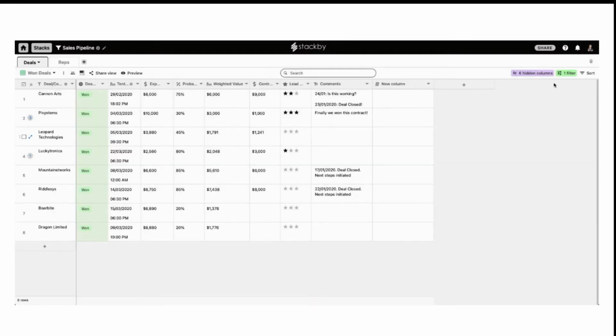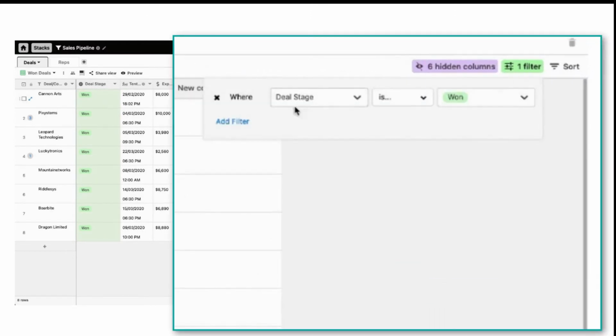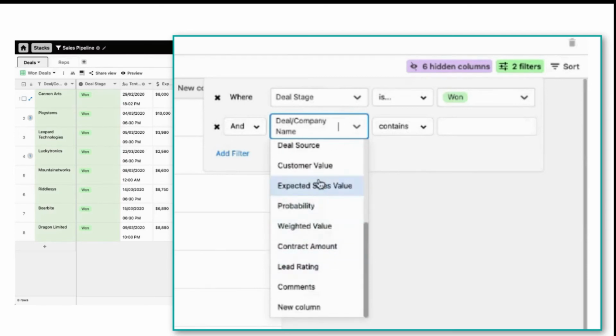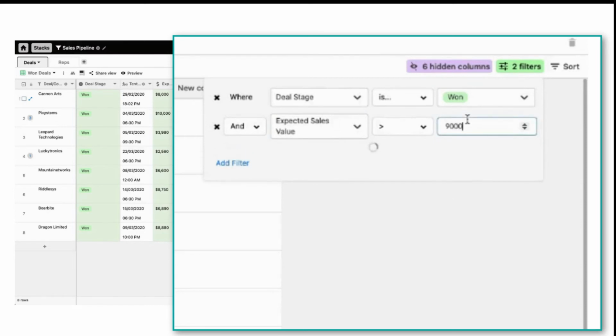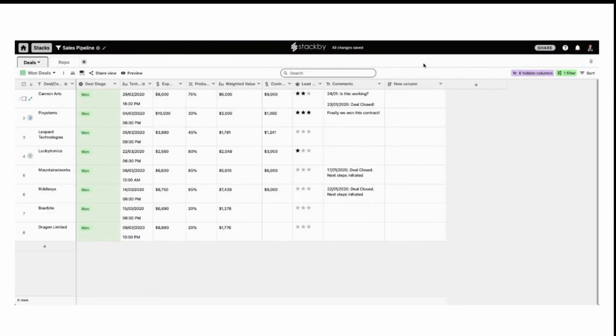And I can also filter these records if I just want to see how many deals have been won. So I filtered it by the deal stage, and I can also add multiple filters, say, where expected sales value is greater than 9,000. It just filters those records. I can add as many filters as I want on the deals.